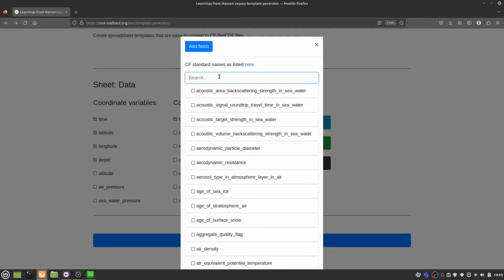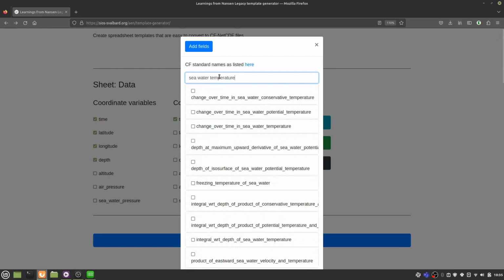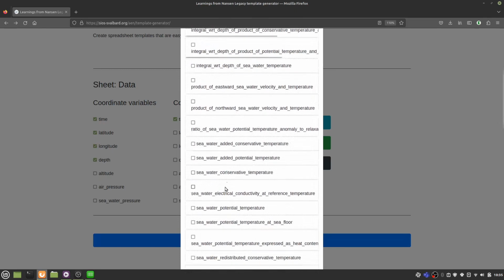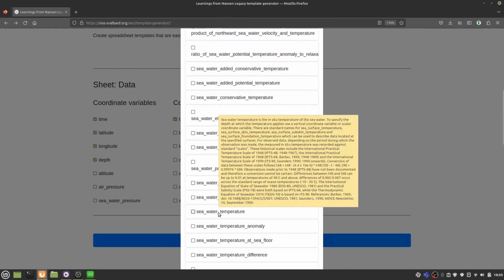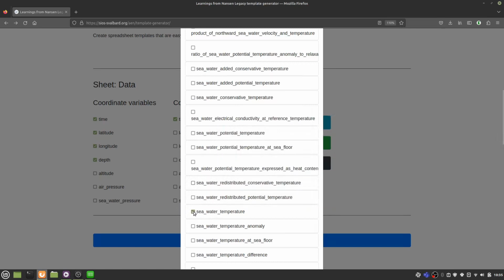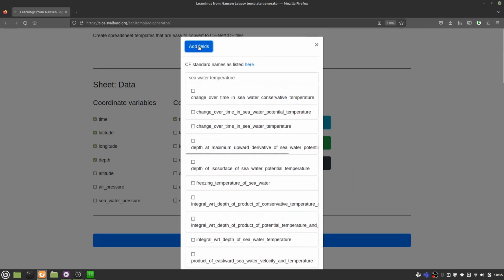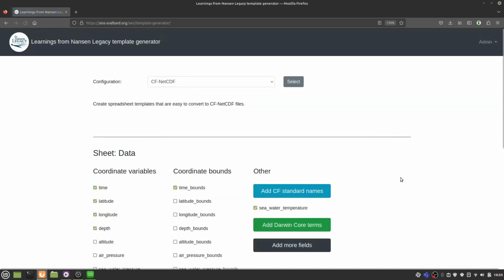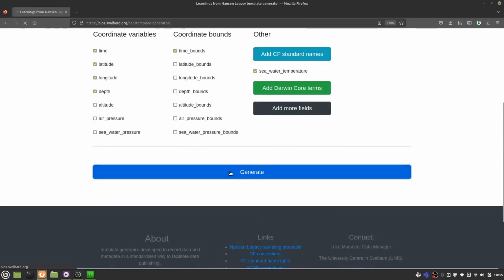And there's a lot of these CF standard names, so use the search bar at the top. Read the descriptions for the standard name by hovering your cursor over one of them, and find the most suitable standard name for your parameter. Then click the button at the top to add it to your setup. Finally, let's generate our template.